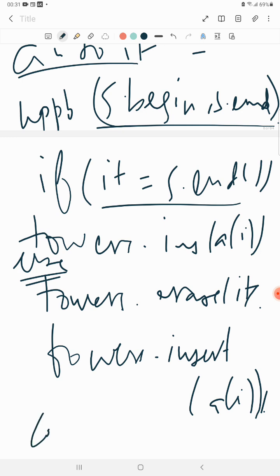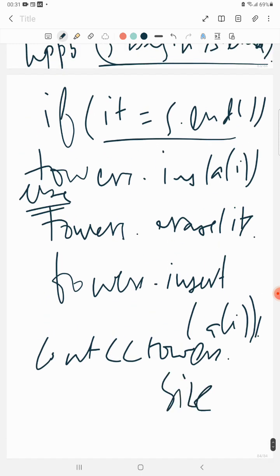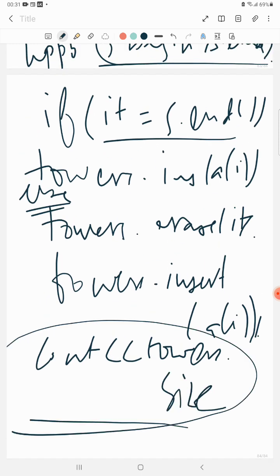So what is going to be the answer? It is nothing but towers dot size, whatever number of towers you have made. That will be your answer. I hope you have understood. Thank you.